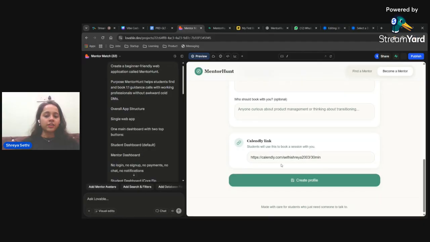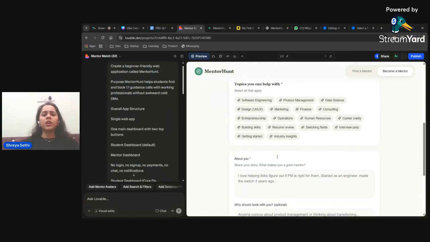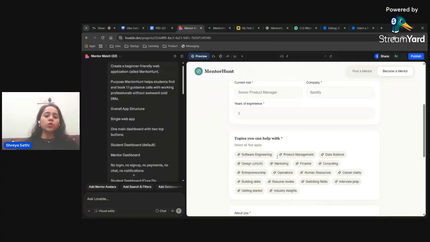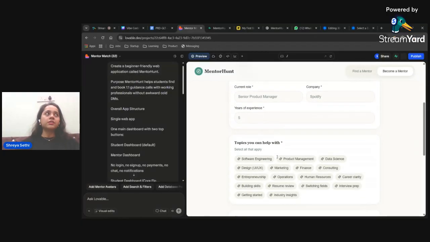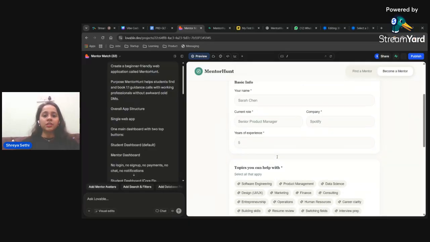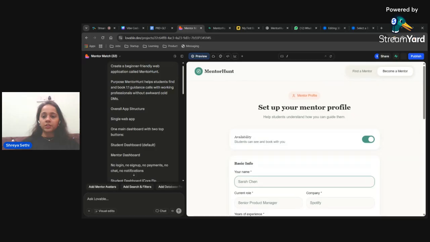I'm just using Calendly. So for a hackathon where you have a constraint in time, you can use tools here. Lovable is a tool, and then maybe Calendly is a tool, then any other tool that the idea needs. Okay, so this is a profile that we can create.